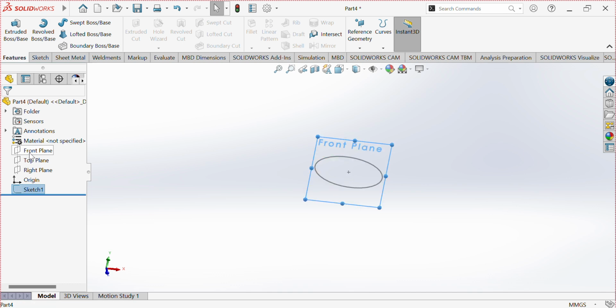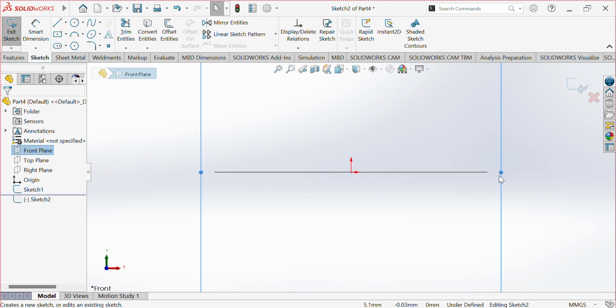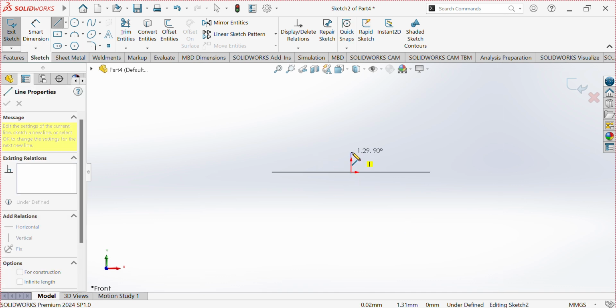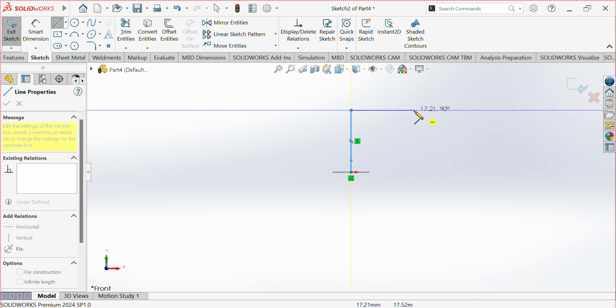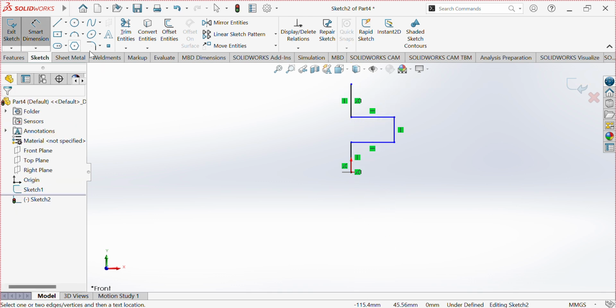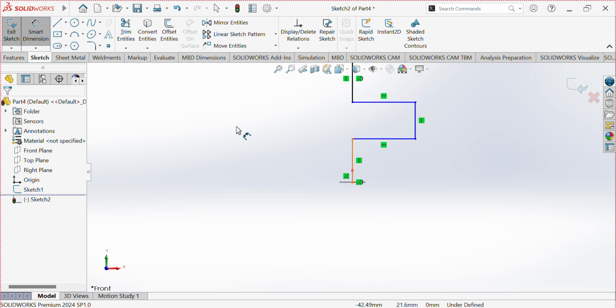I go to my front plane. I sketch on front plane. I locate my origin here. I zoom out. I sketch. I hit my escape key to leave it. I go to smart dimension, so let's add dimension. But first, let me add dimension to it.